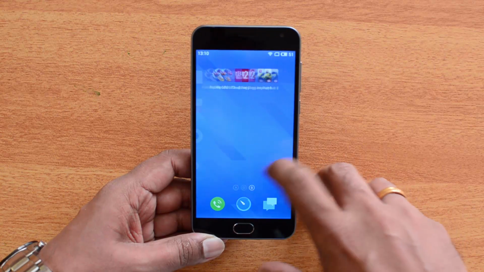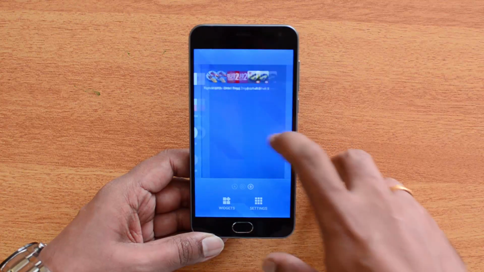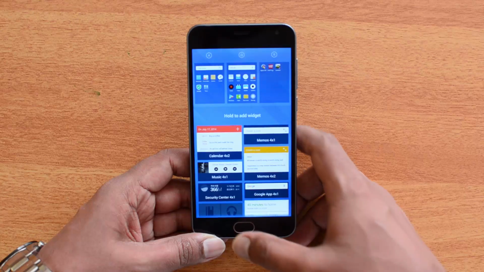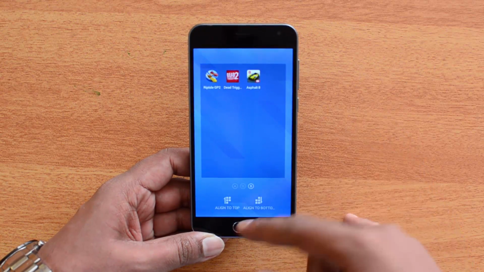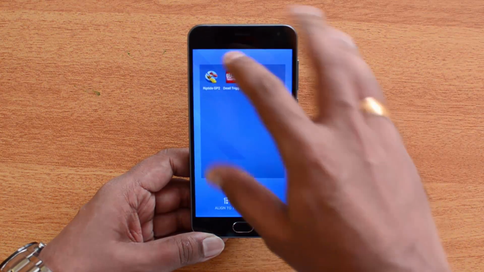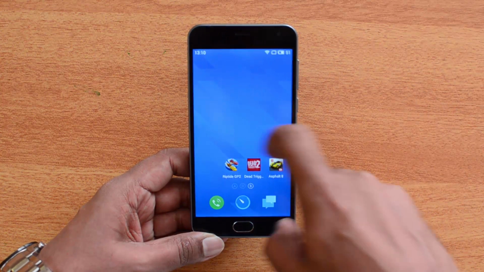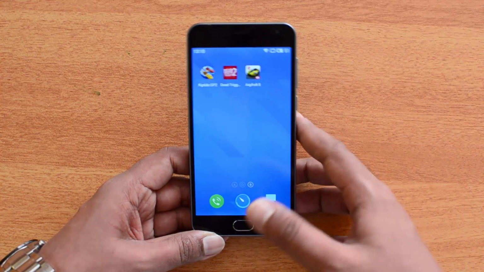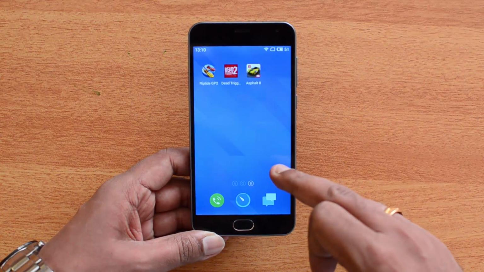Now let's come back to the home screen. If you press and hold any vacant area, you get this option called widgets and settings. Here we have two options. One is widgets, that's self-explanatory. We can add widgets onto the device. The second option is settings. Here there is a simple option, align to the top, align to the bottom. If you have icons only on the top, you can align them to the bottom. So you can see now we have aligned to the bottom, and you can also align to the top. Very simple, based on how you want the icons to show up.